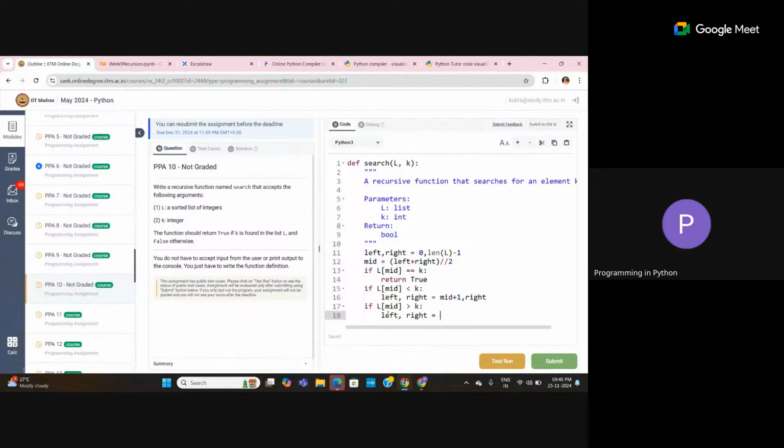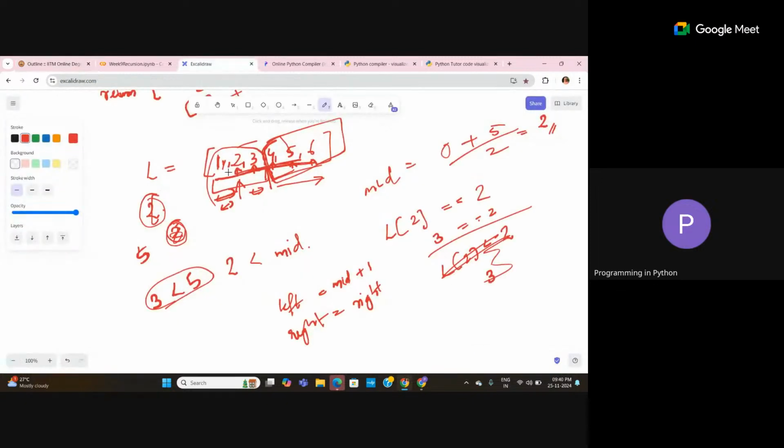Then the other part is the left side. If we check the left side, left will remain as such. I think we can leave it as it is. Otherwise, the right will be mid minus 1. This is the left part.